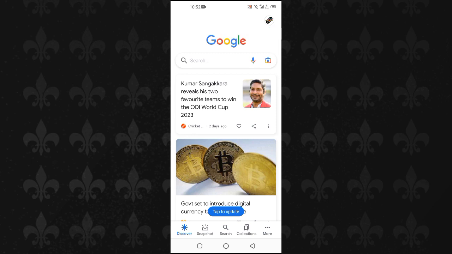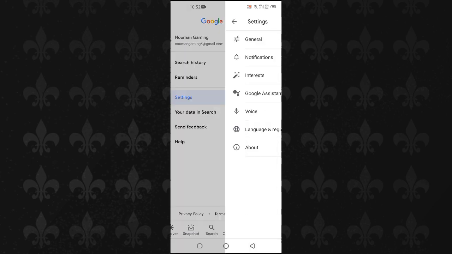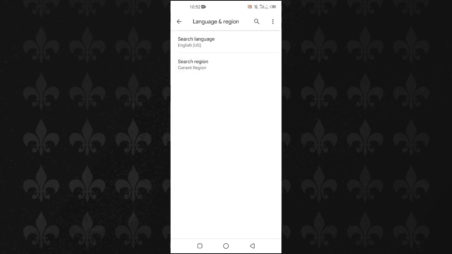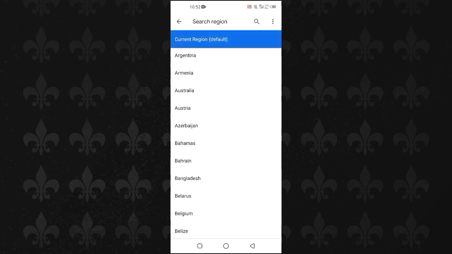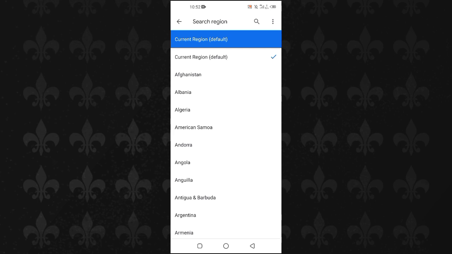And then at the bottom right here you can see we have the more option, the three dots option. Just tap on it and then go to the settings here, and at the second last option we have language and region. So tap on it, and now we have to change our region. Tap on it and it will show you the list of all the countries. So you can select any country here.